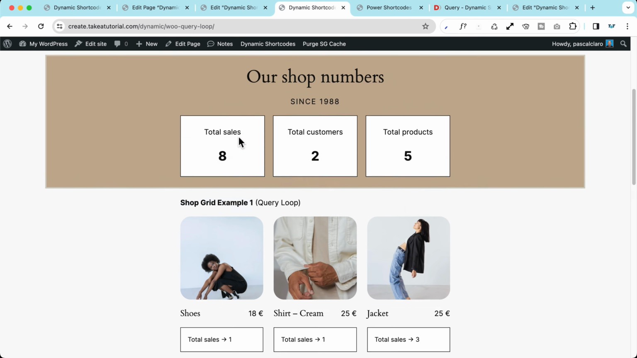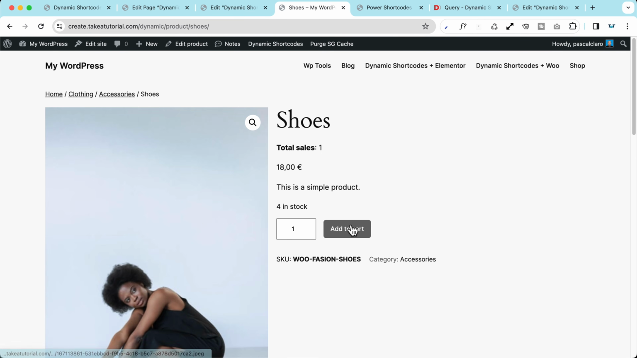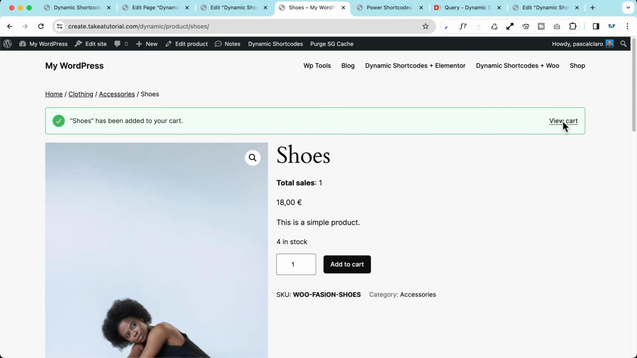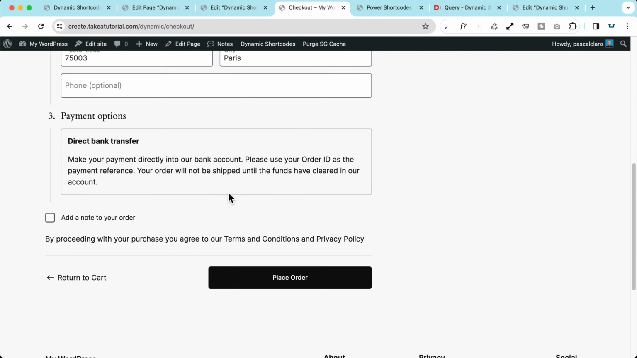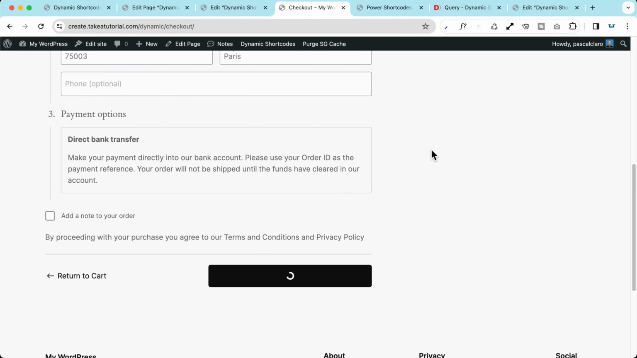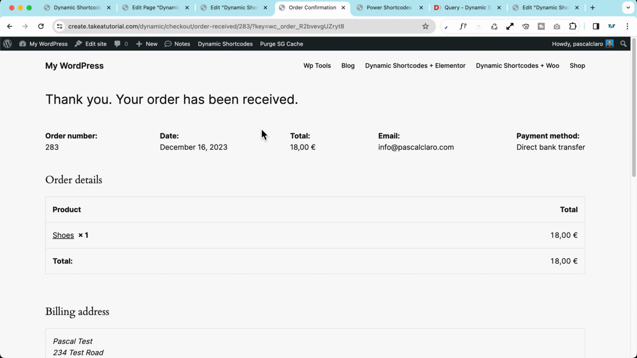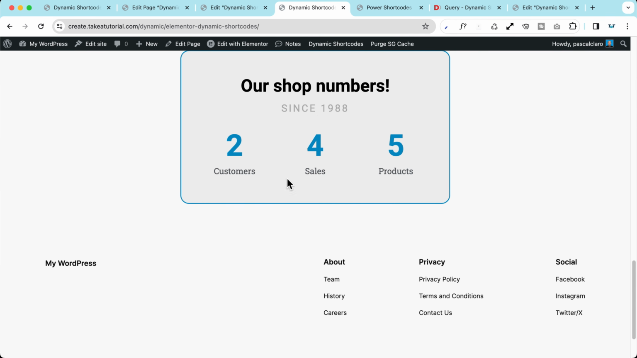So let's go and buy a product. Let's say we want to buy this pair of shoes. I add to cart, I can view the cart, proceed to checkout. Okay, and I can go and place the order. Remember that we had 4 total sales in our store. Now if we go back here, before seeing the number increasing, we have to mark the order as complete.